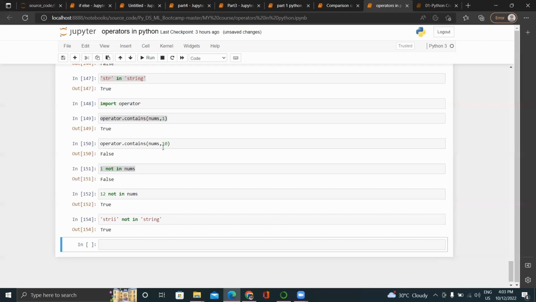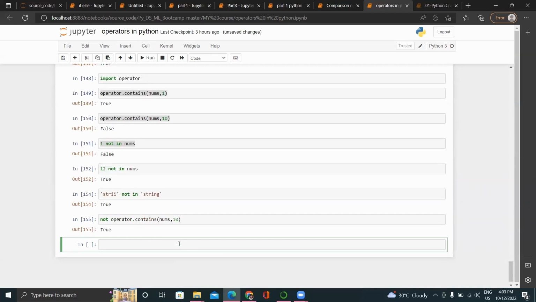We can also use the predefined function like this, with the not keyword before this expression, and Shift+Enter to run the cell, which is true. Now we give 2, then it is false.